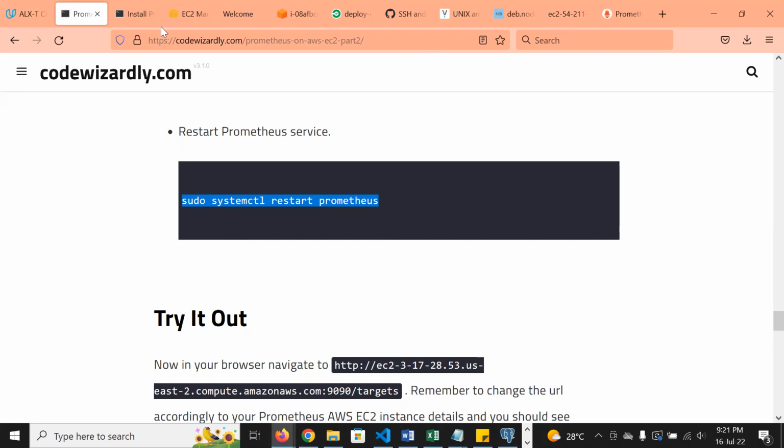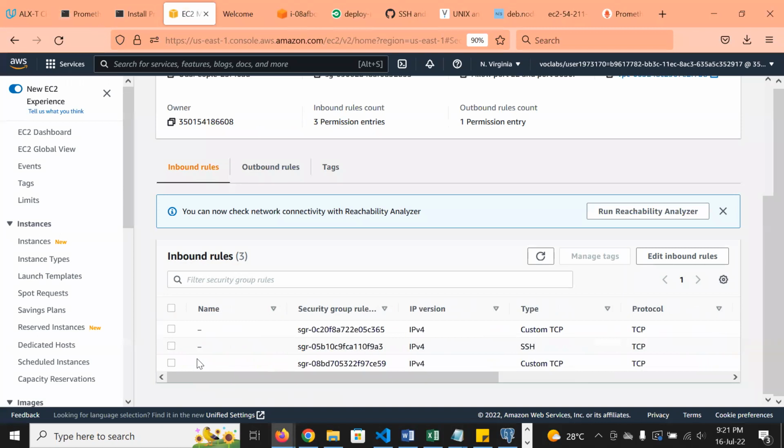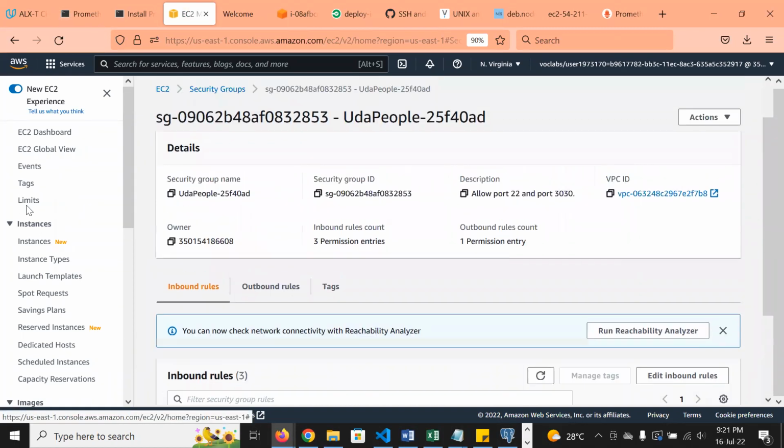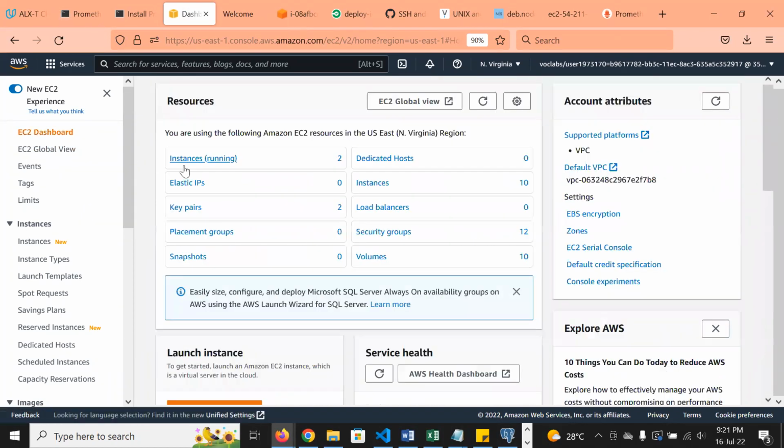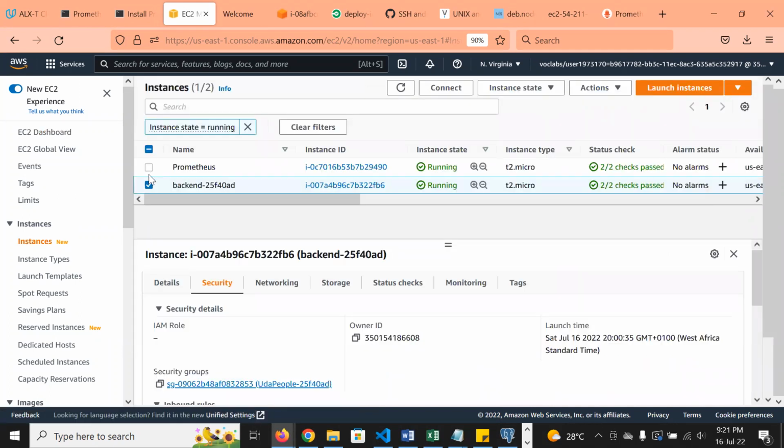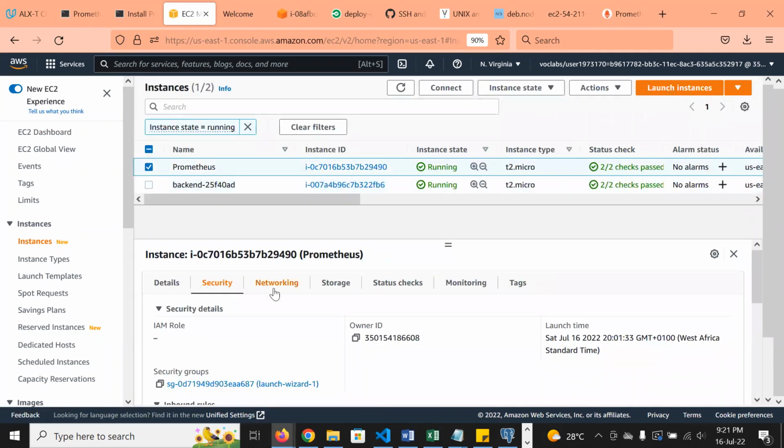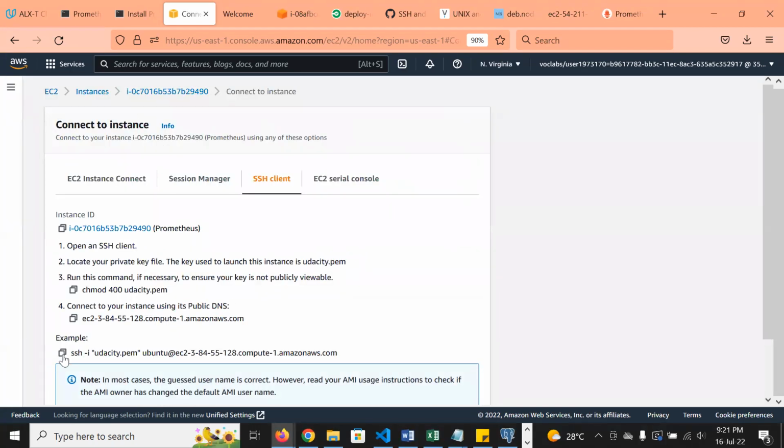I was trying to avoid this, but we made a mistake. So we need the IP of the Prometheus, just Prometheus here. Press connect. It's always easier that way. It's good to be lazy most times. So fine. Exactly. Yes.